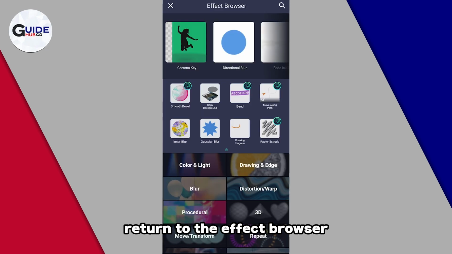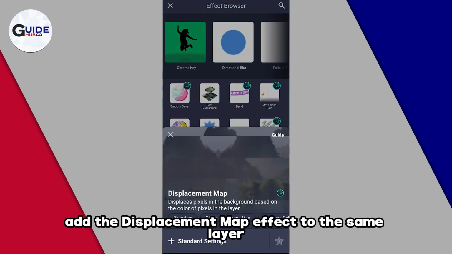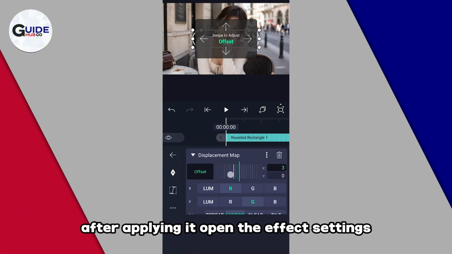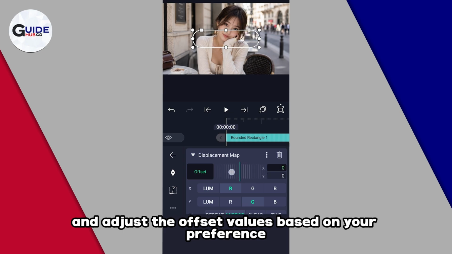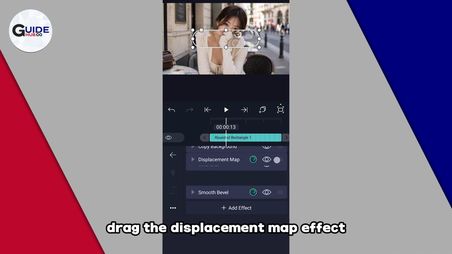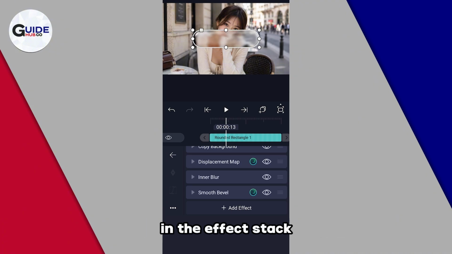Next, return to the effect browser and search for Displacement Map. Add the Displacement Map effect to the same layer. After applying it, open the effect settings and adjust the offset values based on your preference. After setting the displacement map values, drag the displacement map effect so it sits above the Inner Blur effect in the effect stack.